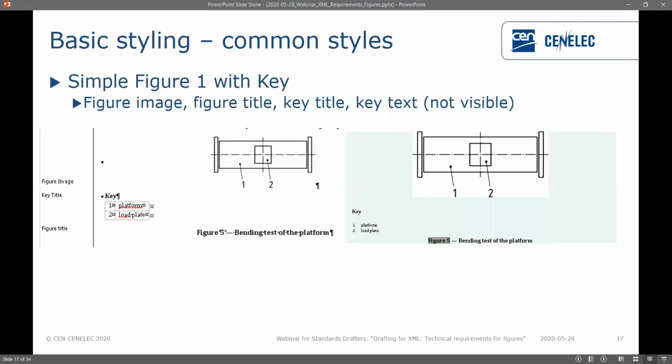For a simple figure with a key, the styling is exactly the same as for a simple figure without a key, except we have some different key styles. So as you can see from the figure, we have a drawing of a bending test, and there's number 1 and number 2. Those number 1 and 2 relate to the key, the platform, and the load plate. So the styling there is figure image, which will center justify it. We then have the key title, which makes the key word itself small. And then you can't see the key text style because we lay it out in a table.